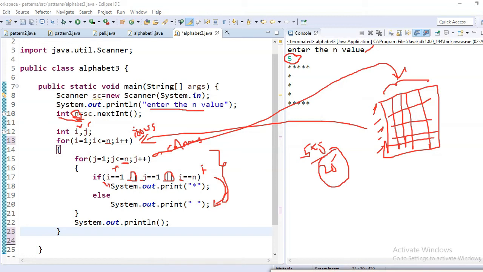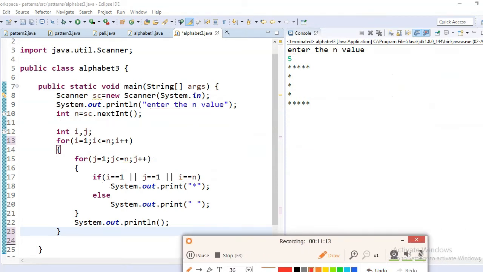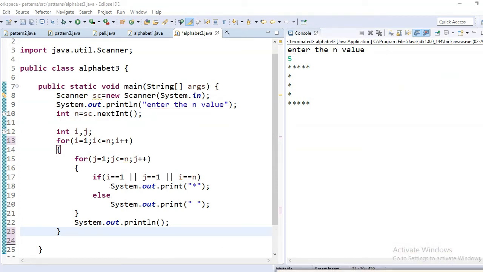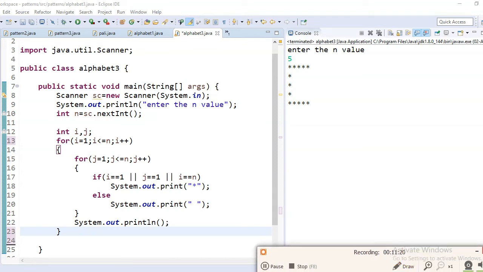So every time, across 25 times, it will check the condition. If i double equal to 1 and j, if the condition is true, it will print the star in that place. If the condition is false, it will print the space in the remaining positions. Based on the condition, the if else block will be printed. Let us understand this one. Let us try to run my program.